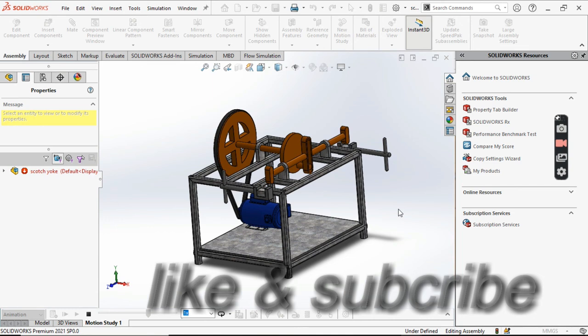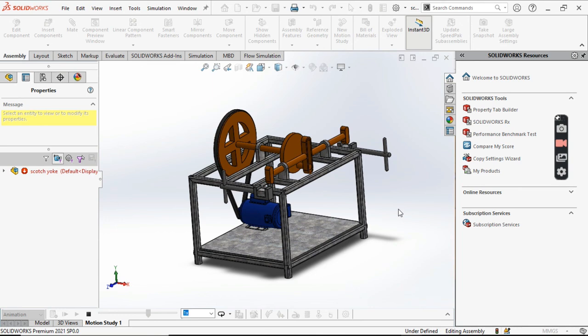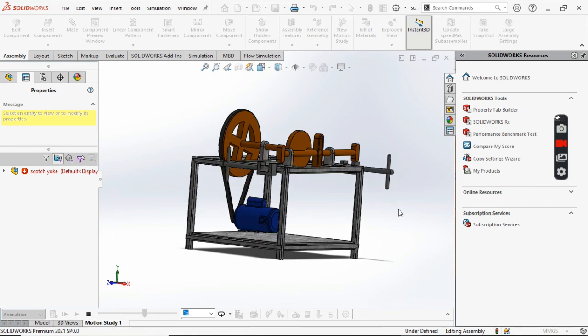So you can see how the shaper machine is moving from the DC motor to the pulley, and from the pulley to the shaft, which transfers the energy to the slider. So this is just a basic motion, or you can call it an animation, of a shaper machine.